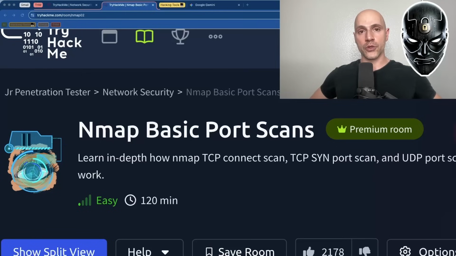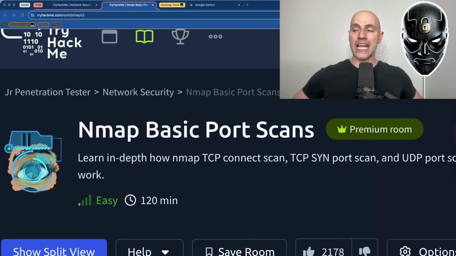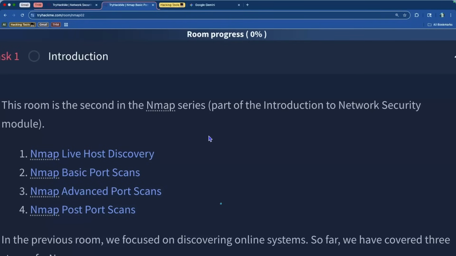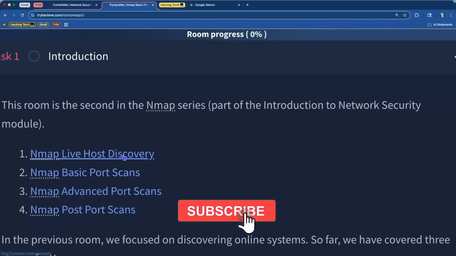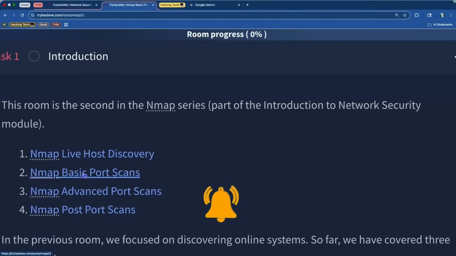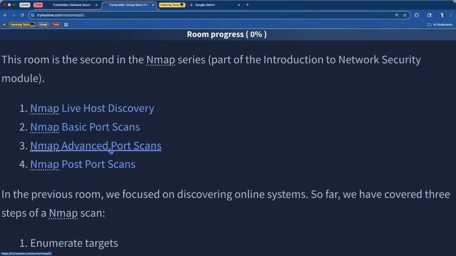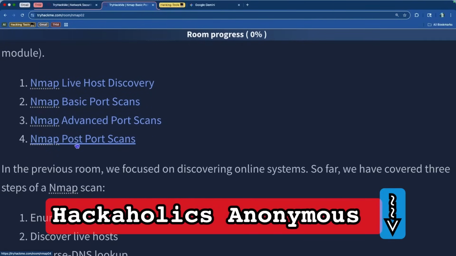Now, without further ado, let's jump into the Nmap basic port scans. Okay, so this episode is the second in the Nmap series. We did the live host discovery in the very last episode. Basic port scans is what we're going to be doing today. Then the next video is going to be advanced port scans, and then the post port scans.